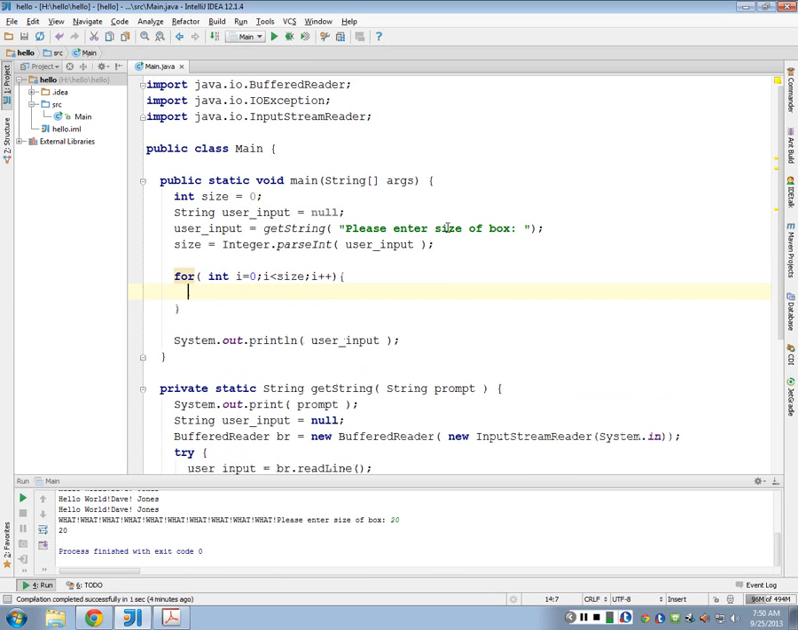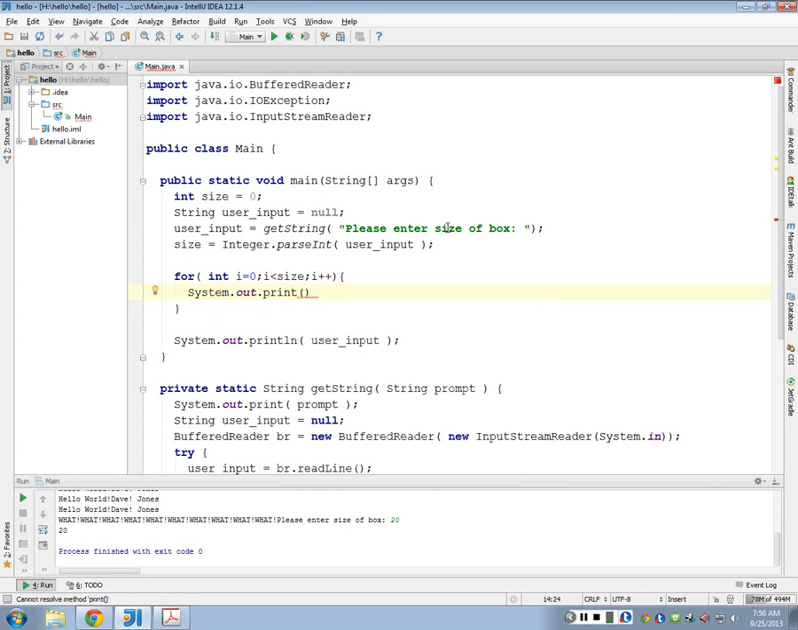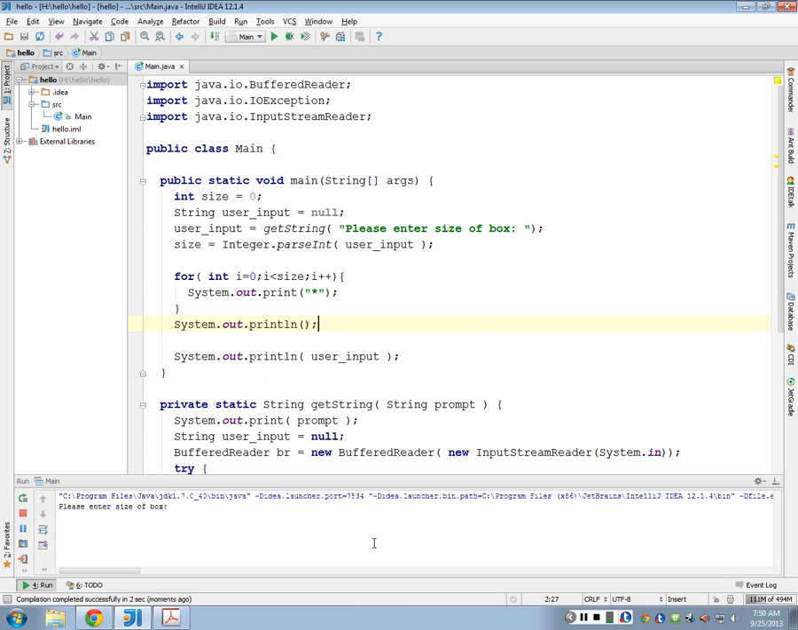And I'm going to do my System.out.print, and I'm going to print an asterisk that many times. Then at the end of that, what do I need to print? Right. So I'm just going to do a System.out.println with nothing. All right, so let's see if that works. So I'm going to have a box of 15. Look at that. Is that sweet? Bada boom, bada bing.